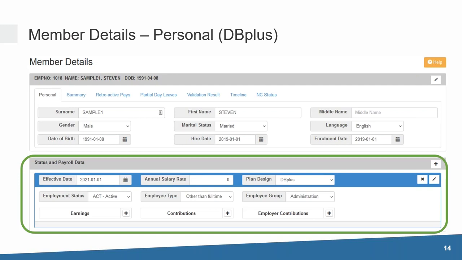This is an example of a DB Plus member record. As this member is OTRFT, the plan design is DB Plus. You will see that the lower section has different headers: earnings, contributions, and employer contributions. Once we import the earnings and contributions file or the year-to-date file, this data will be imported to the appropriate fields.